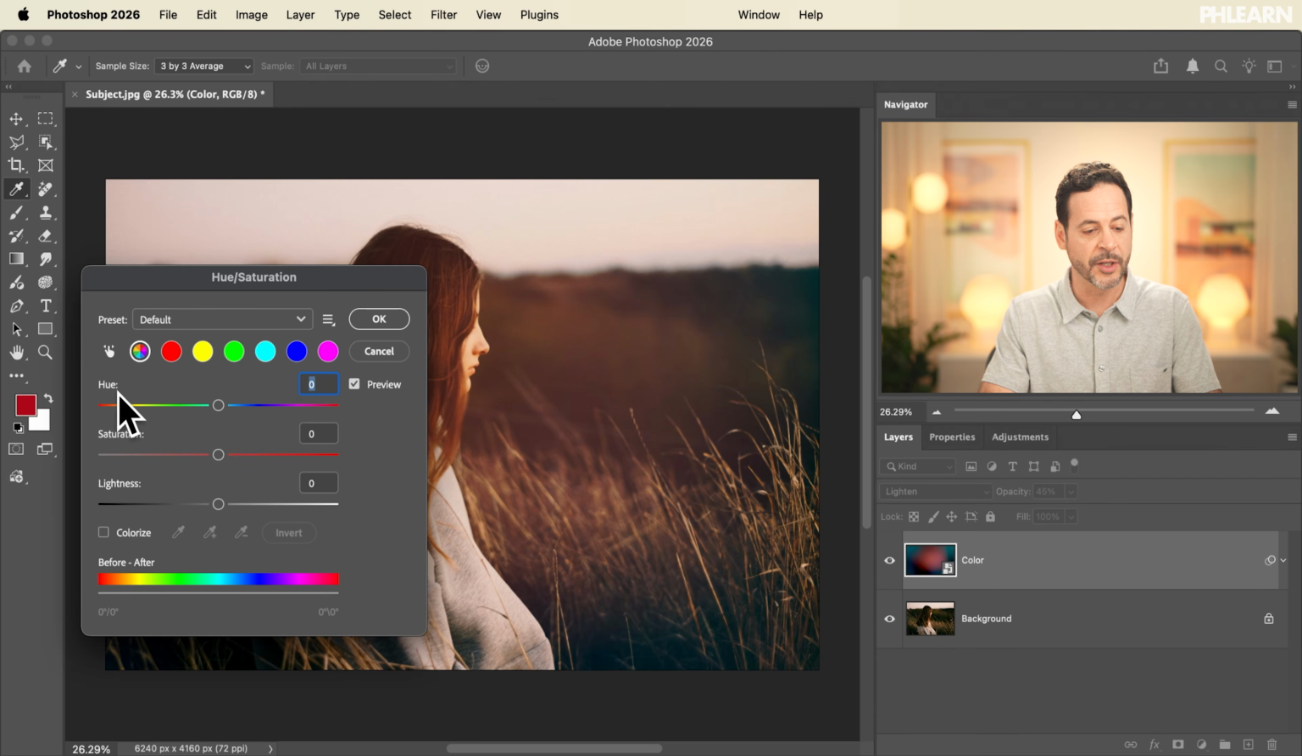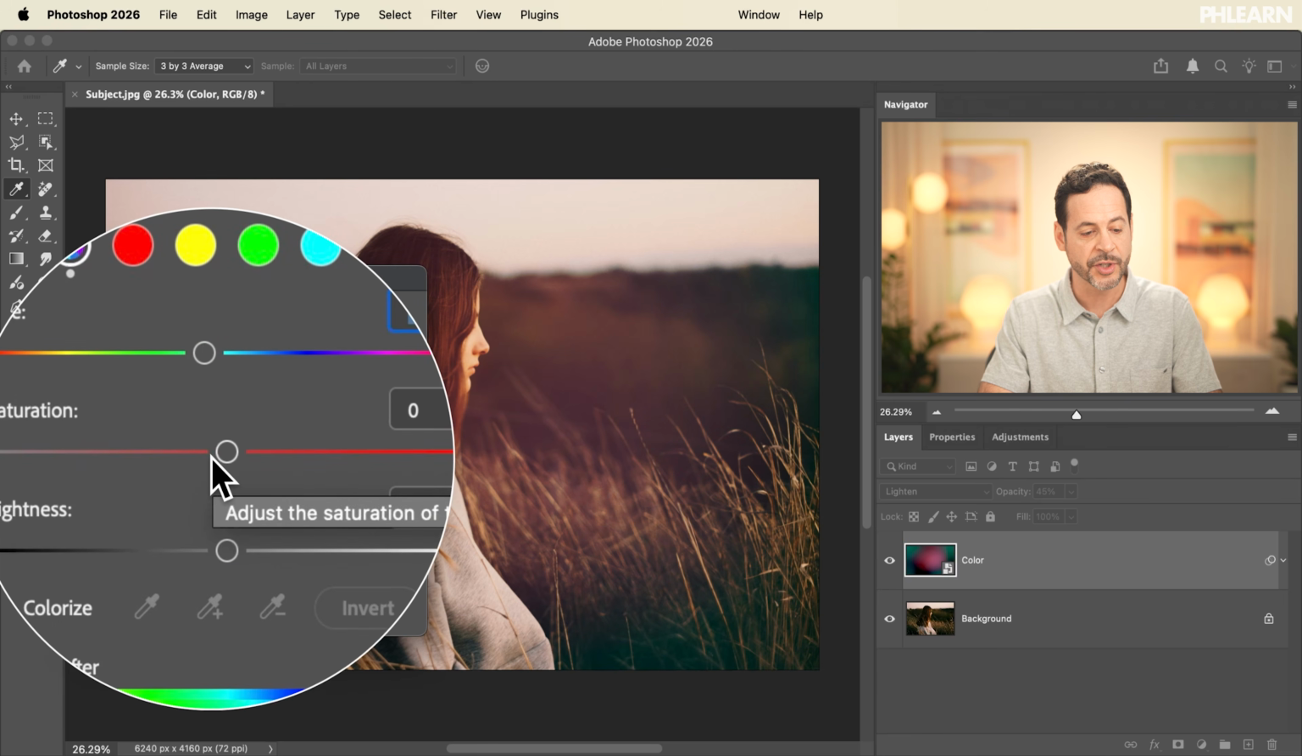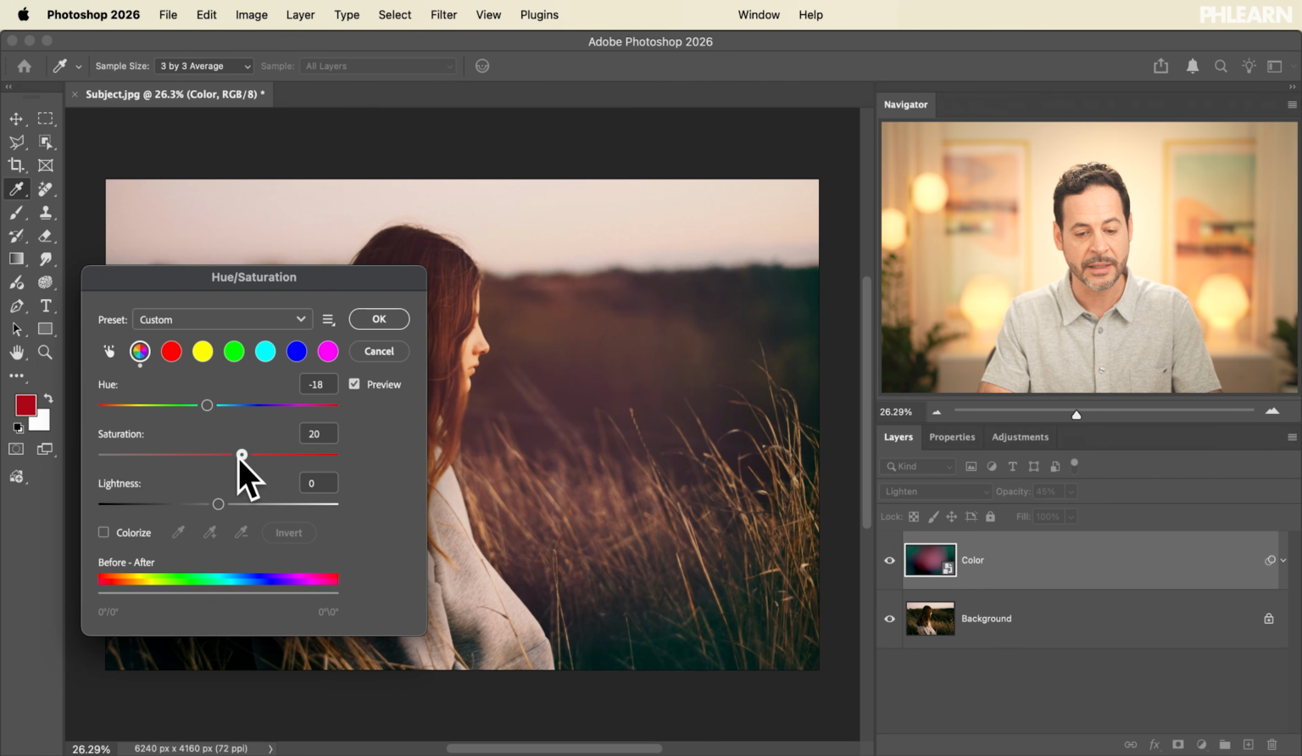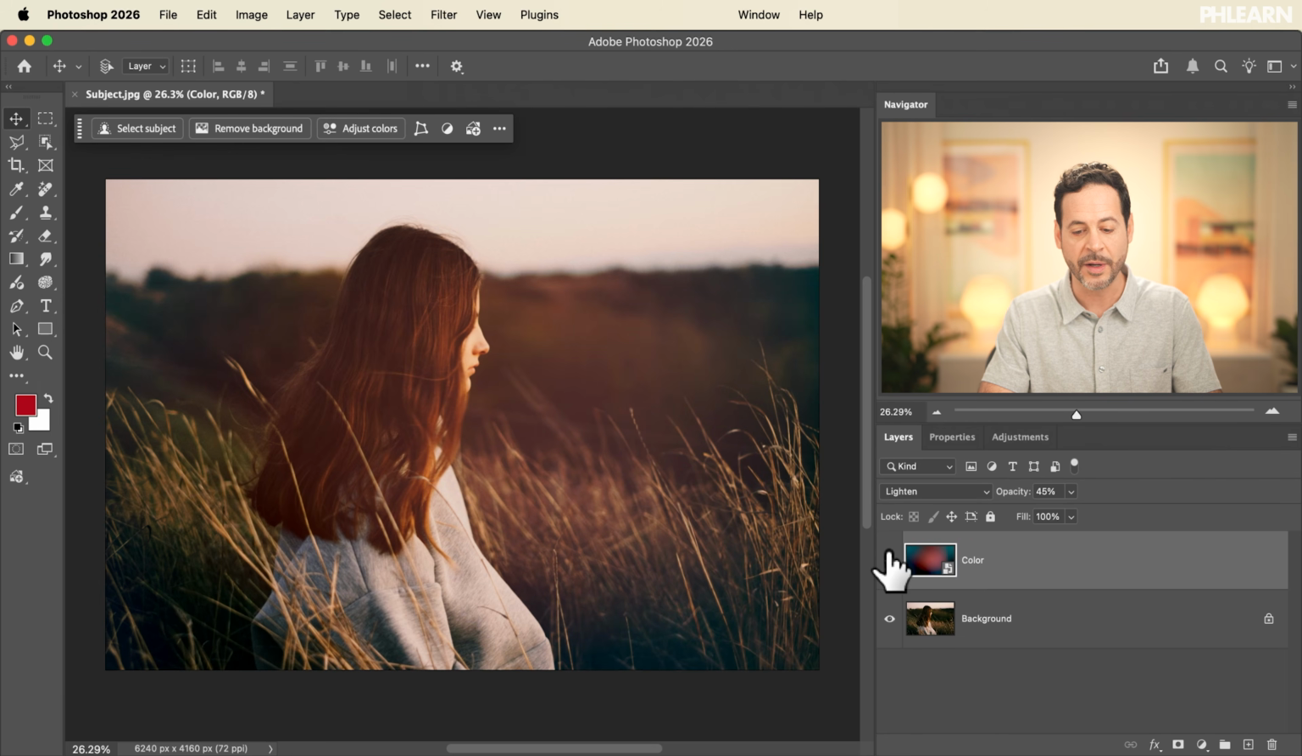Now from here, simply go to your hue slider and move this left and right, and you can change the hue of your texture at any point in time. And of course, if you want to, you can also change your saturation and your lightness. Look at that. Really, really cool effects. Now, I actually liked it how it was nice and subtle. So this is a texture color layer.